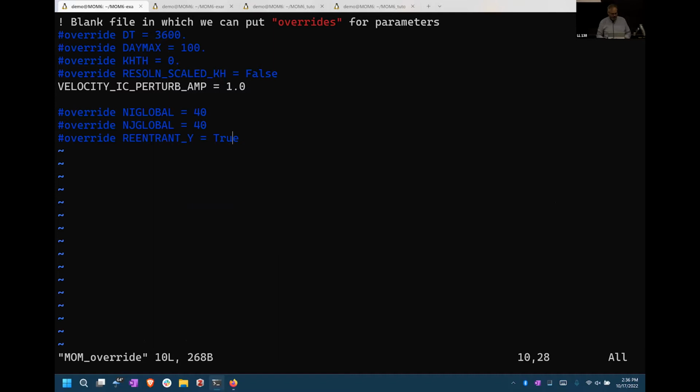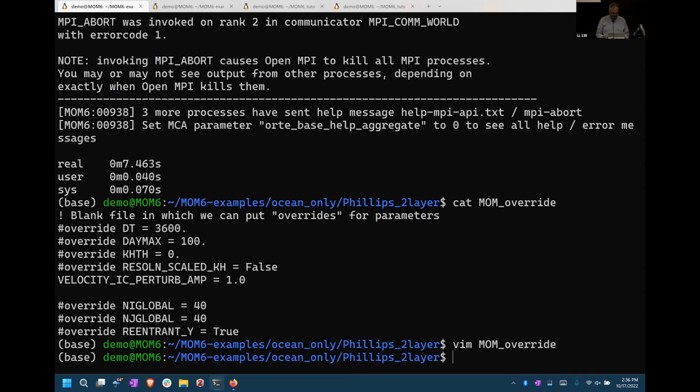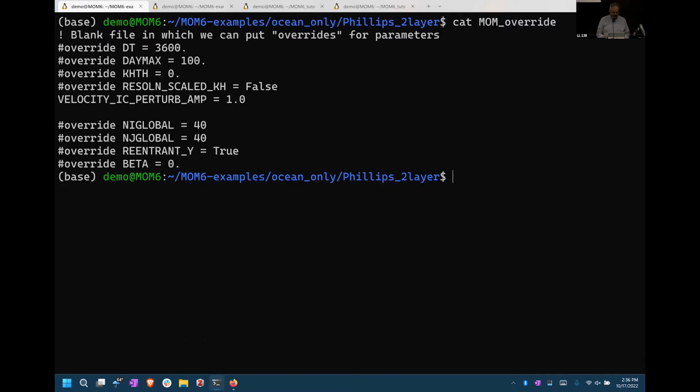Having just made the model reentrant, we've discovered that we suspect we need to set f to get rid of beta. So we're now going to override beta equal to 0. I'm going to show you what that looks like again. So now we've added another line, hash override beta equal to 0. There's the override. So we've now got reentrant in the y direction, beta equal to 0. We'll try running the model again.